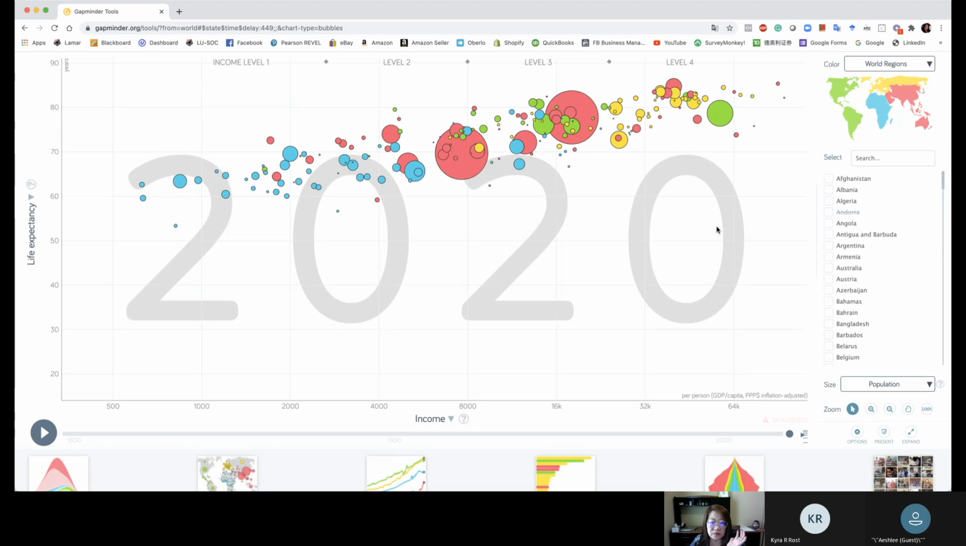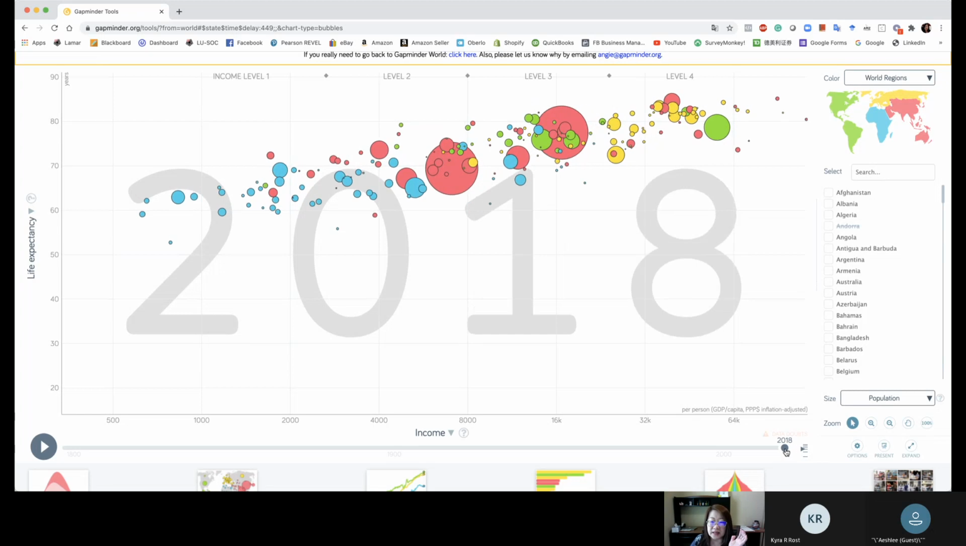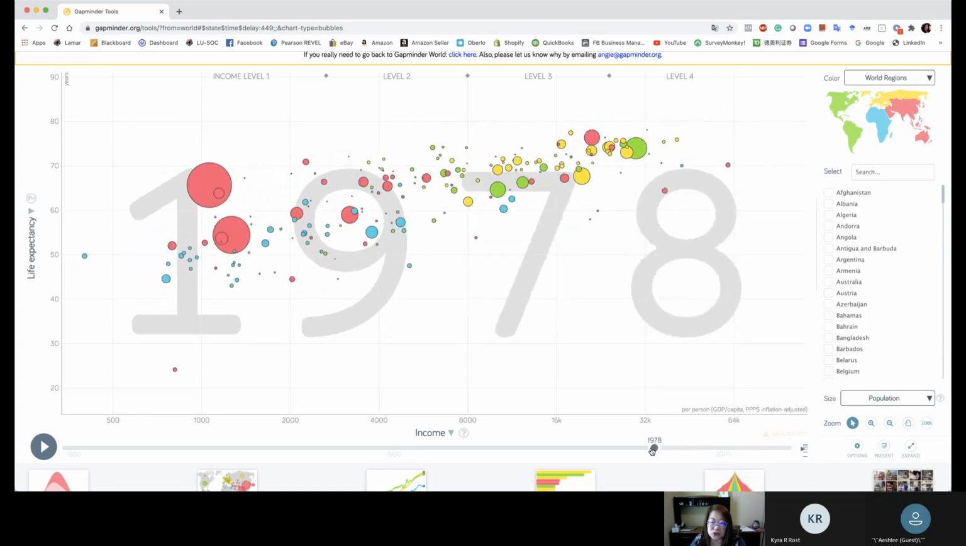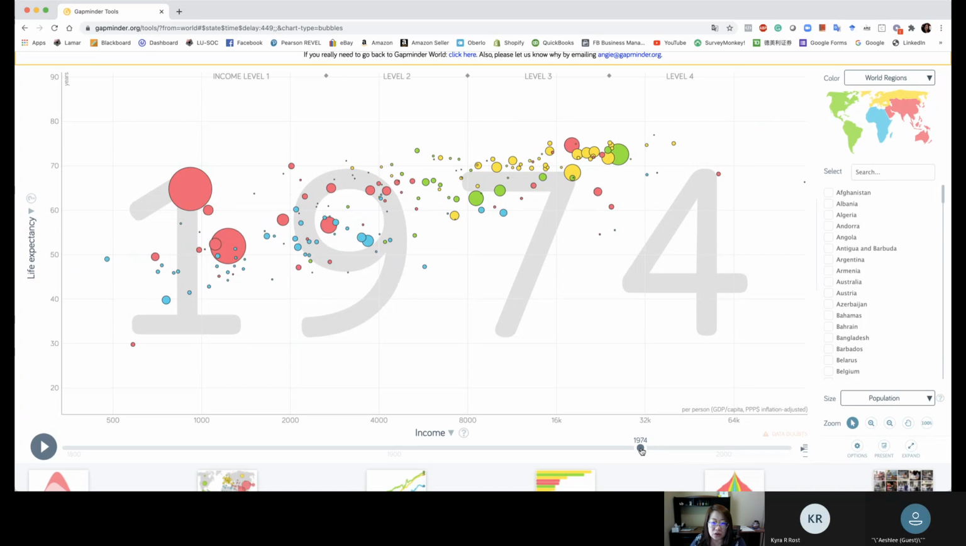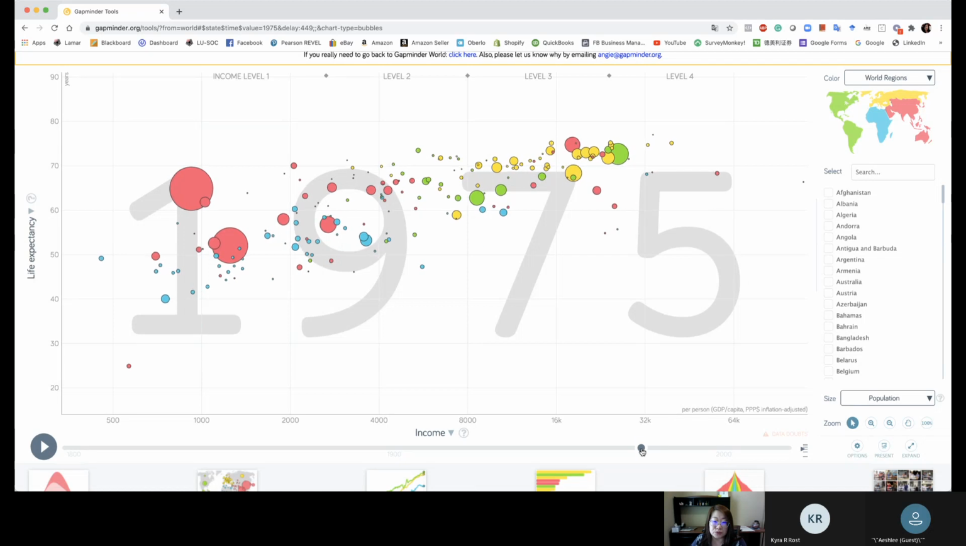In the background of this bubble chart is 2020, which means that's the most recent, right? That's the last year. If you move to the back, you can see that when I move this dot, it will show the year, and that will be identical to the background year. So you can select the year you want by looking at the background. So this is the data for 1974.